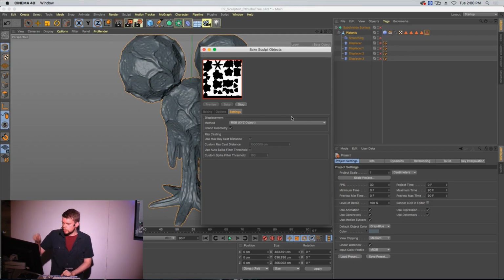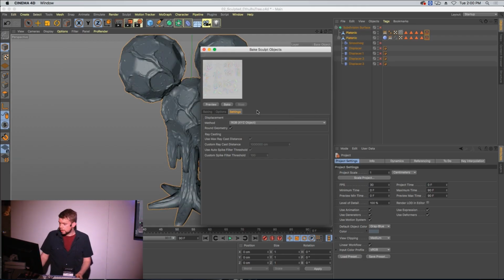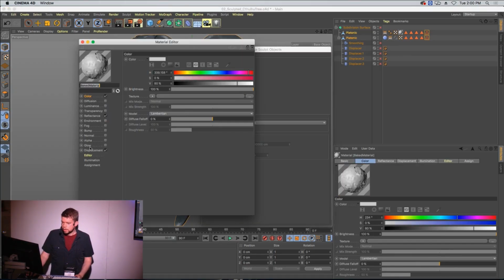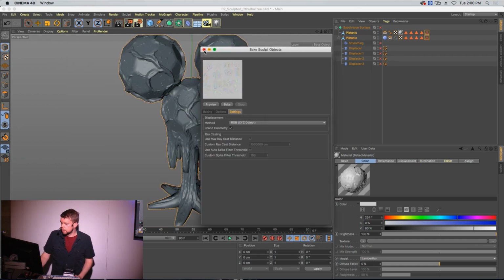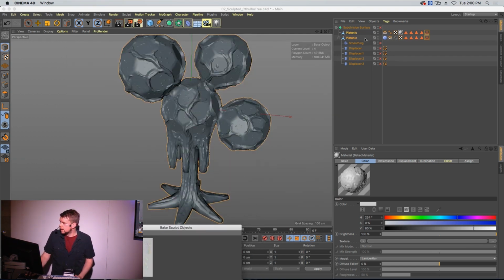And now that we have nice UVs, look at how quickly that baked the entire thing, and it's now created this image for us. Not only has it created that image for us, it's created a new material, and in this new material, it's created the displacement. It's automatically set the height to the height of the sculpted object. It's automatically added in that brand new object. It's automatically set to RGB. It's got sub-poly displacement set to 4 levels, just like our sculpt levels. And it's applied it to a copy, a simplified copy of the object. So I can hide this original mesh that we were working from.